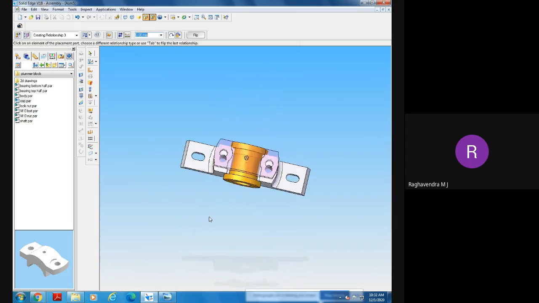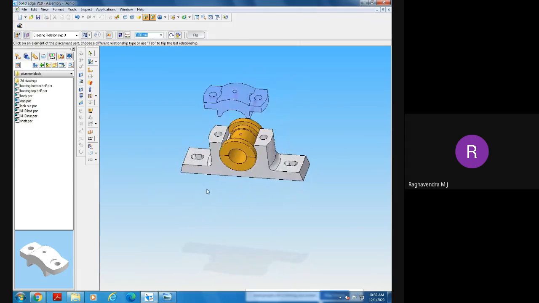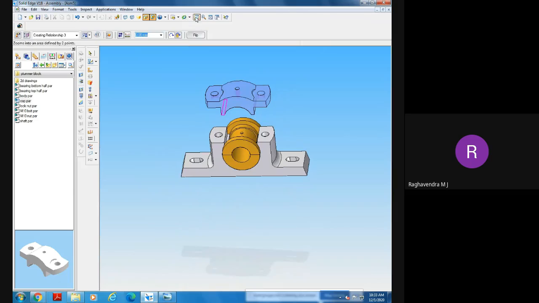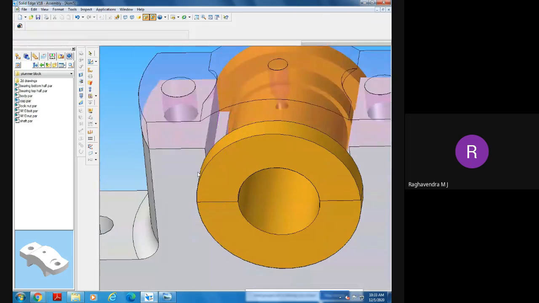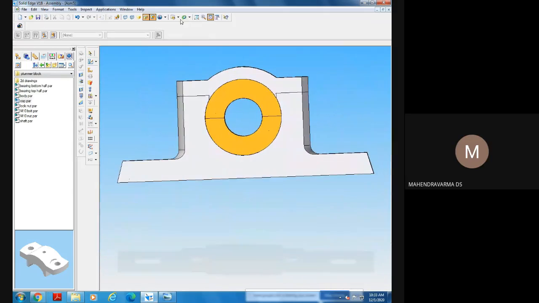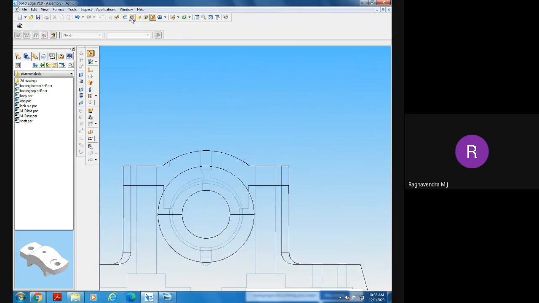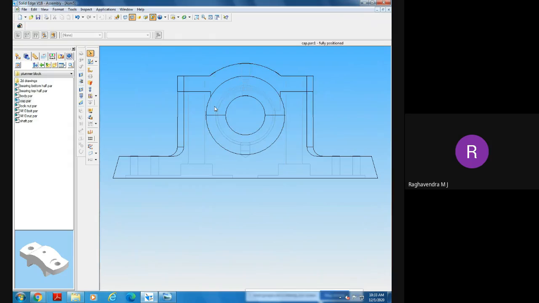Now see, exactly it is coaxial, correct? So now this bottom face, this particular face should mate with respect to this one. Keep this in front. Any overlapping happens, we can see. Actually that should not go like that. So here it is overlapping.